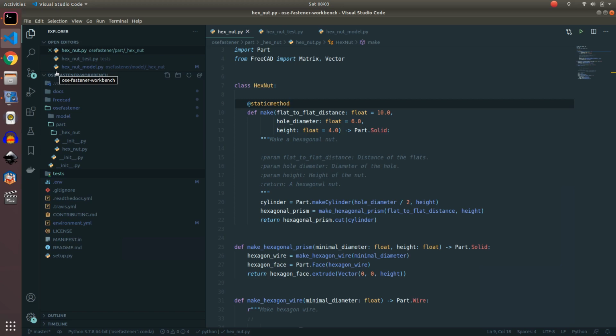In the previous video we had just finished up our hexnut part and we had talked about starting our bolt. Before we got there, I wanted to briefly talk about linting.